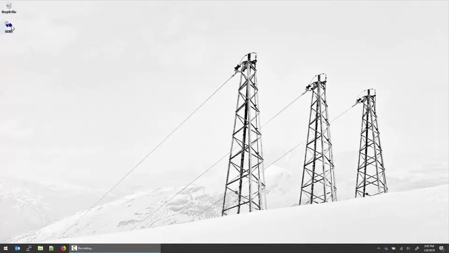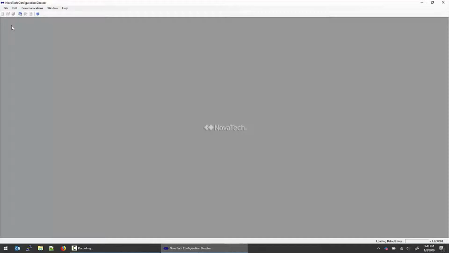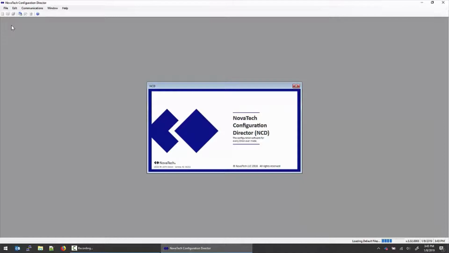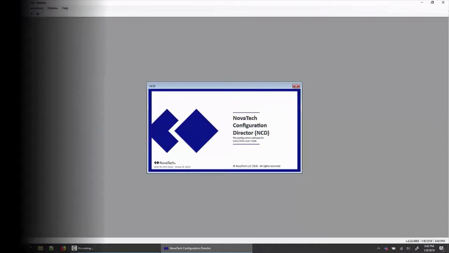After installation, find the NCD3 shortcut located on your desktop or within the Start menu. Double-click and wait for the software to load.